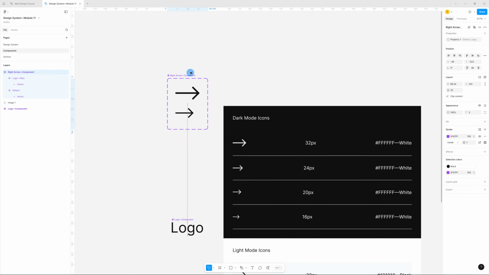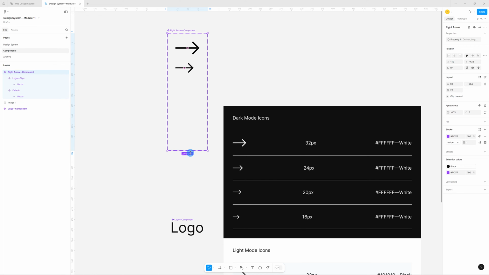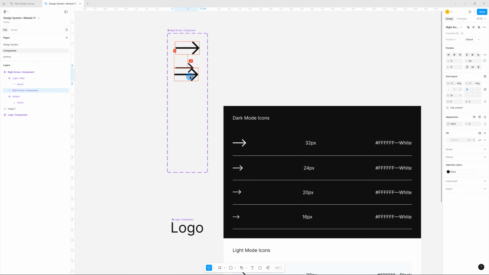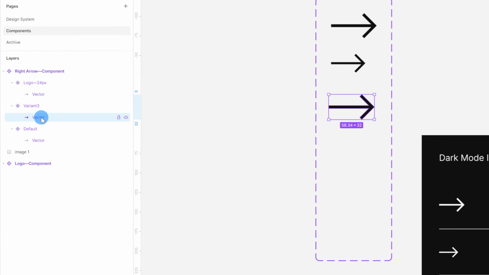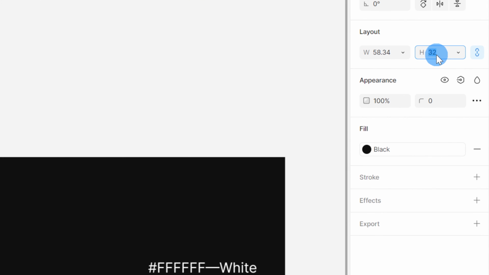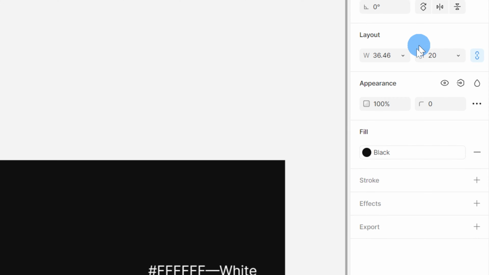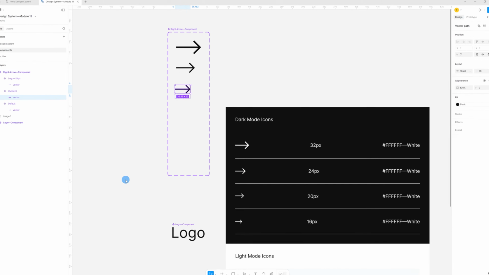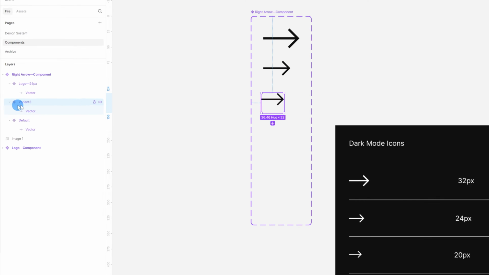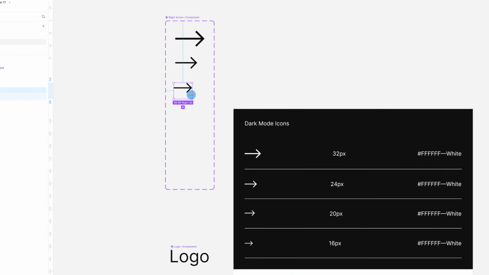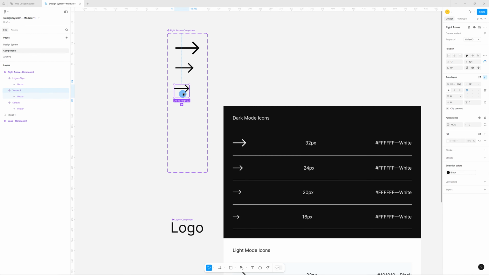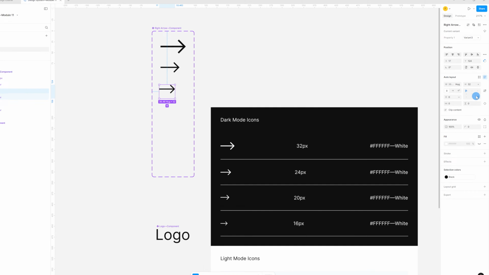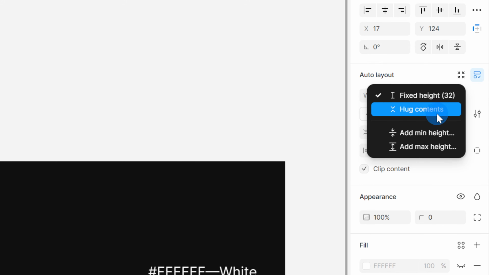So let's move this up a little bit. Then let's resize it. We select the main component and then we make a duplicate. Now let's select the vector. And then we set the size to 20 pixels, all right, the height. And here we have it. Now this layer, all right, this frame has a padding right here. And to fix it, we just have to set the height to hug.